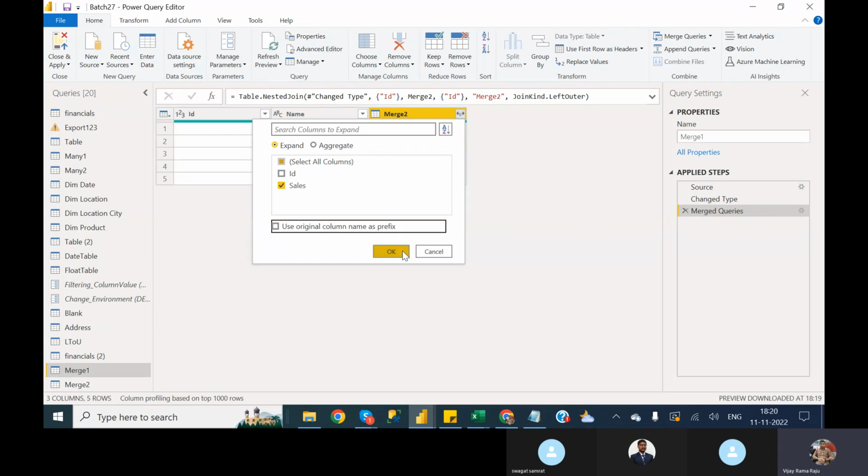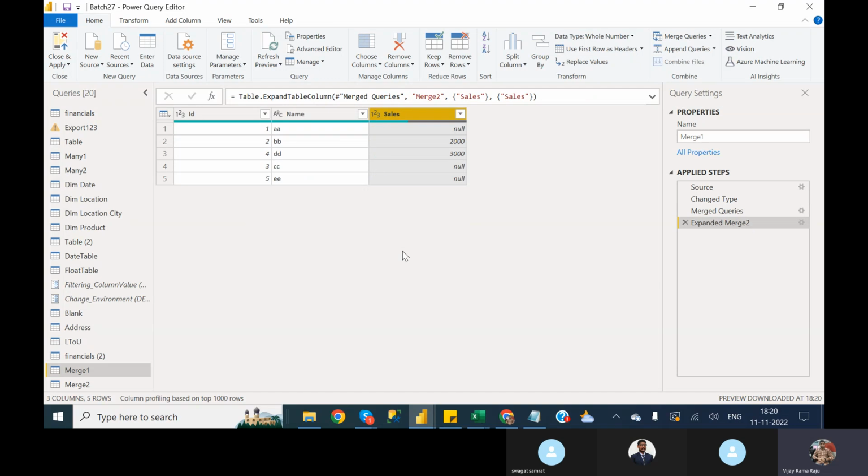When you click on the OK button, what will happen? Those sales related values will come. But how will they come? ID is the common column you are taking between the data sets, right? In that ID common column, whichever values are matched, those related sales values only will come here. Understand clearly or not, Swagat?